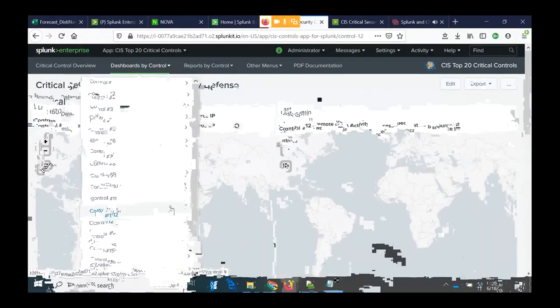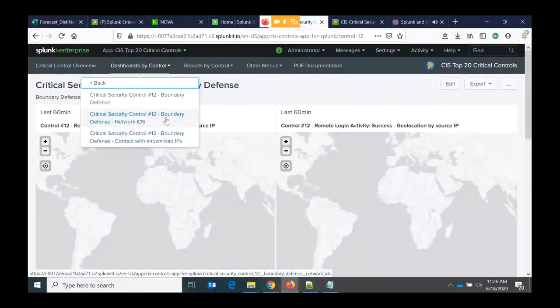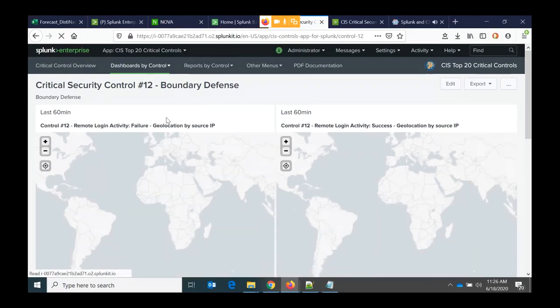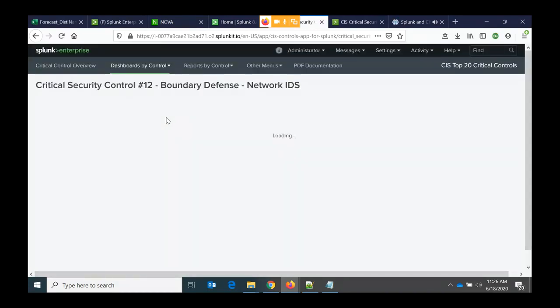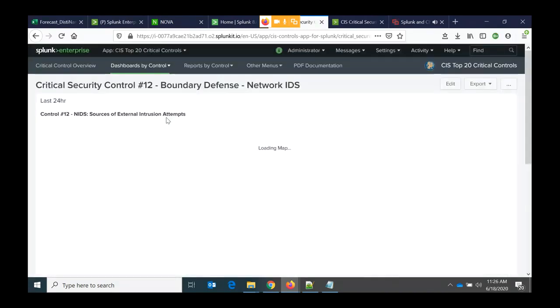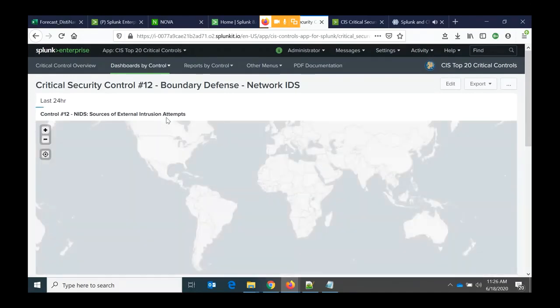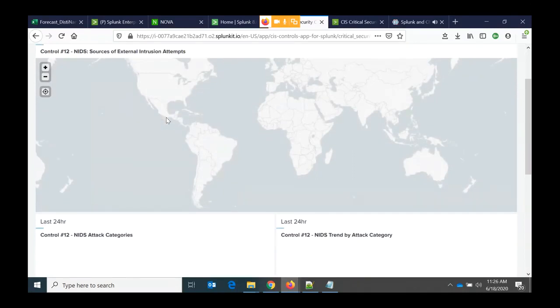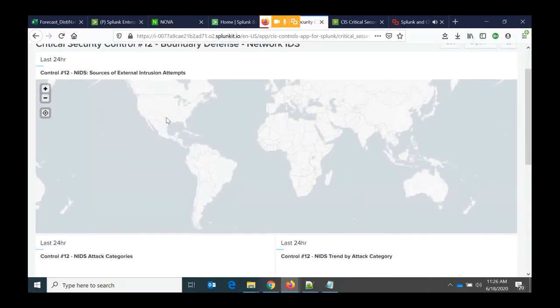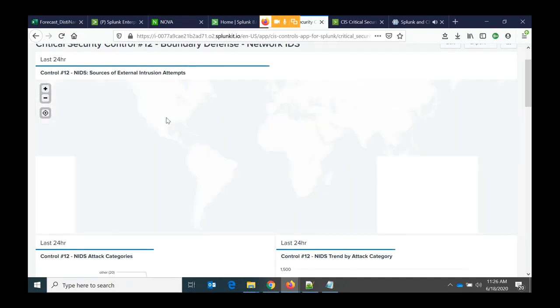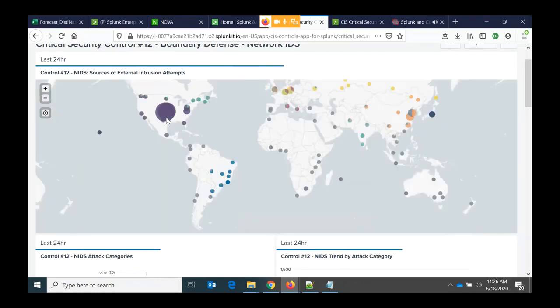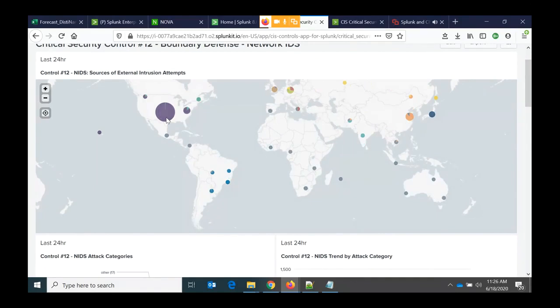Similarly, same control, if I go into the network IDs, this data is coming from the IDS environment. Here you would see the location details, the geolocation of source IP addresses that have been flagged as the source of an attack by a premier network intrusion detection system.